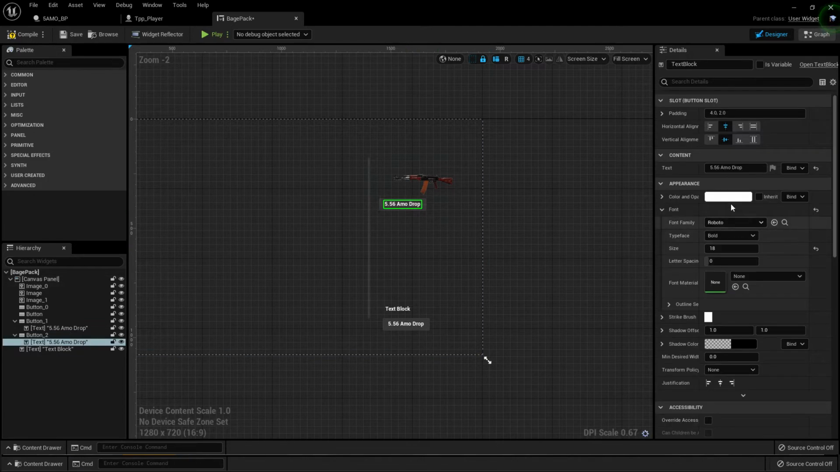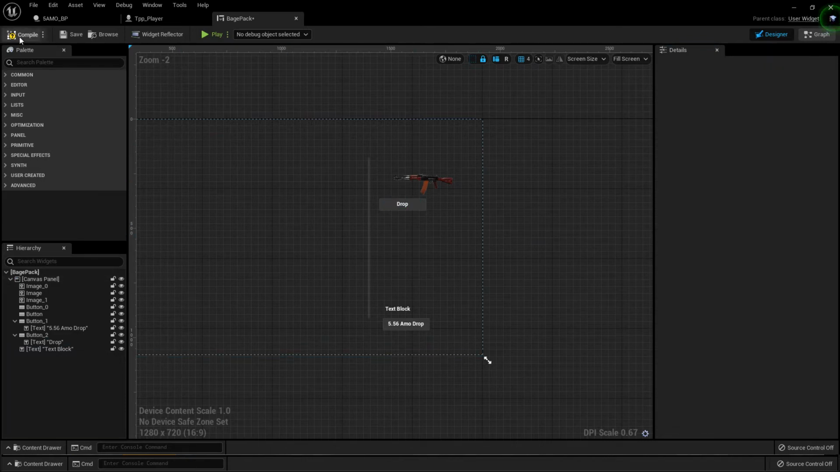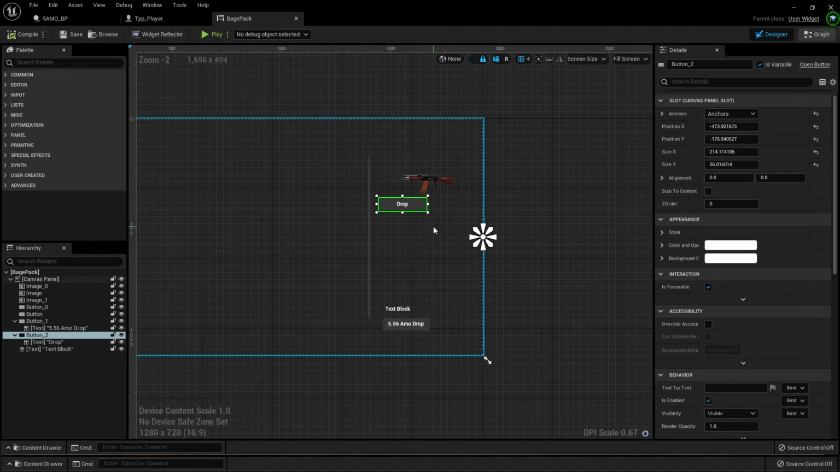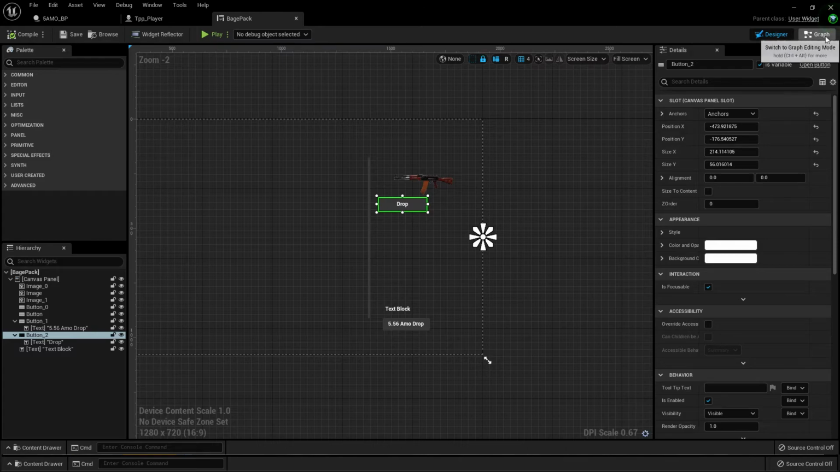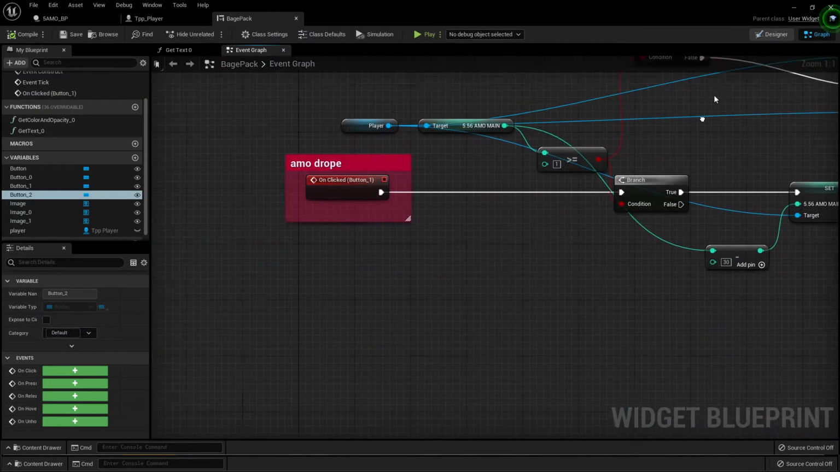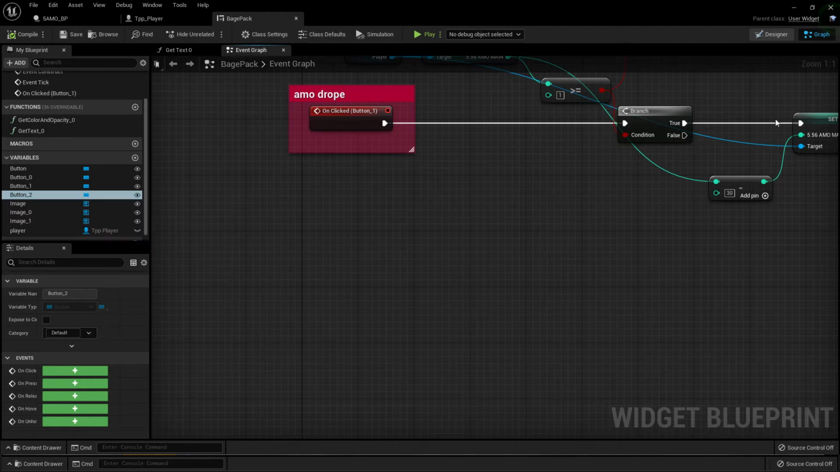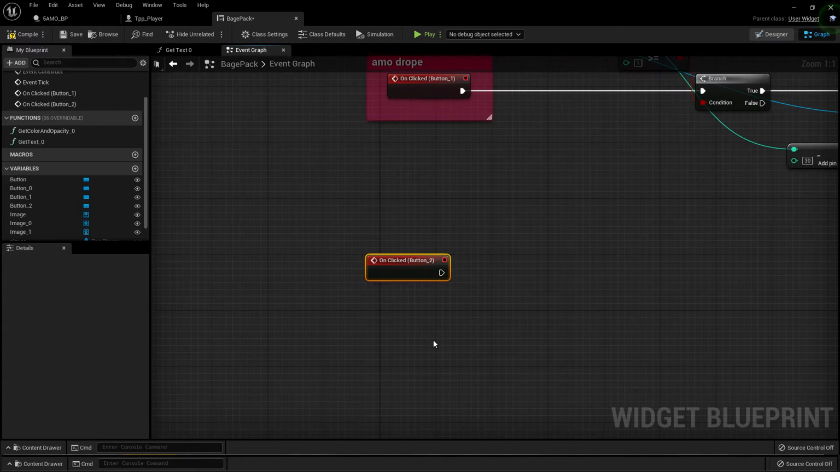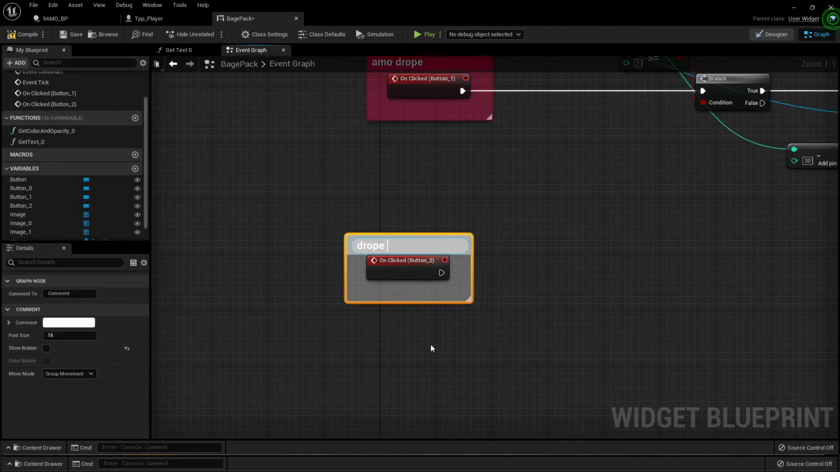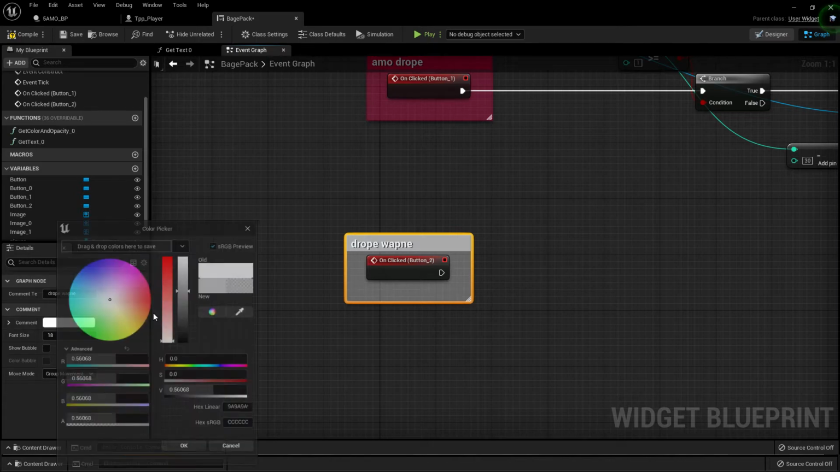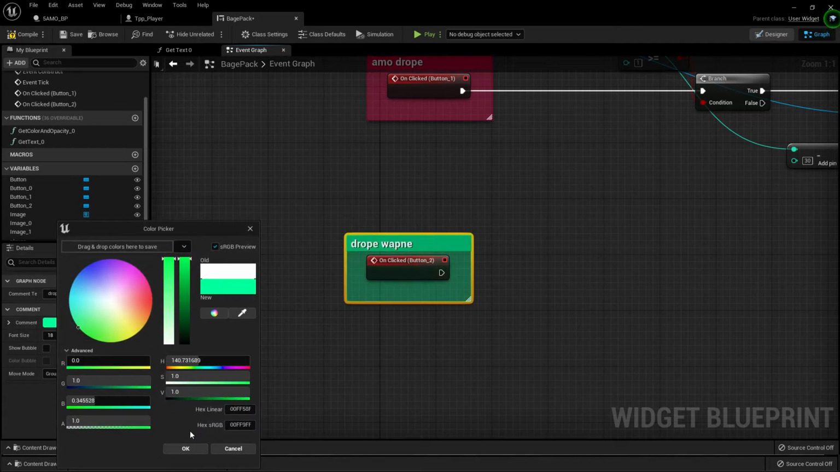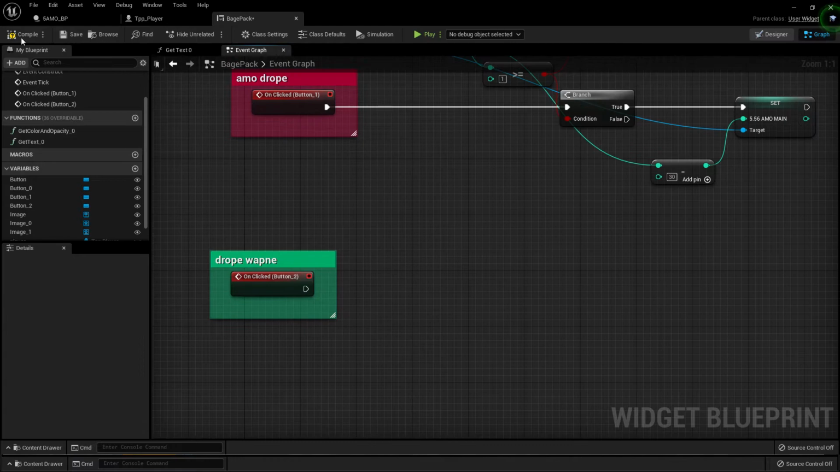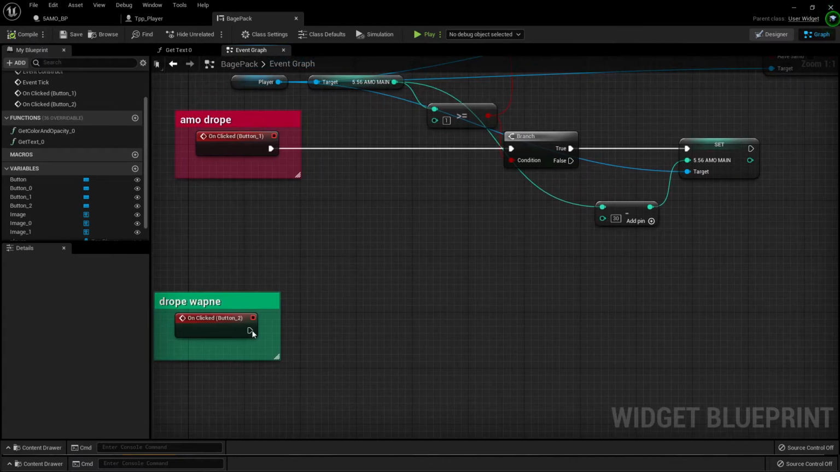Now from here we'll set the drop. When this button is clicked, it should disable our AKM, or drop the AKM. So let's go to the graph and select On Clicked. On Clicked will set the command drop weapon. I think my weapon spelling is not correct, however it will work.